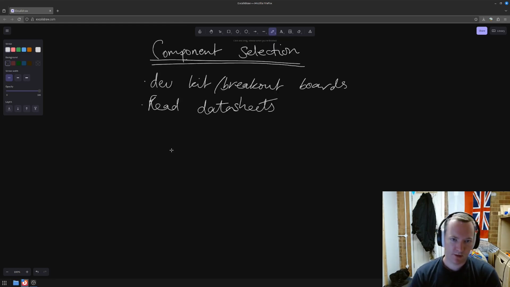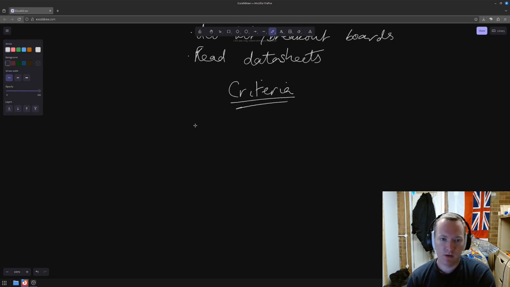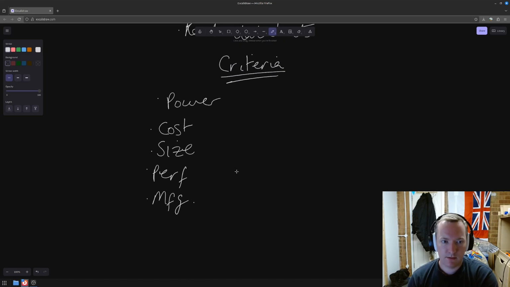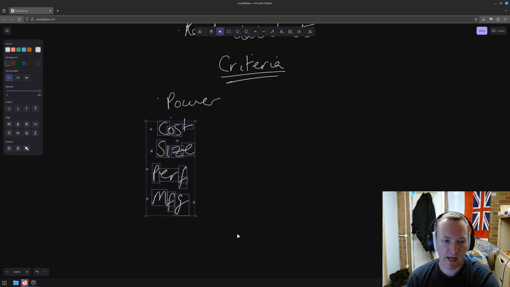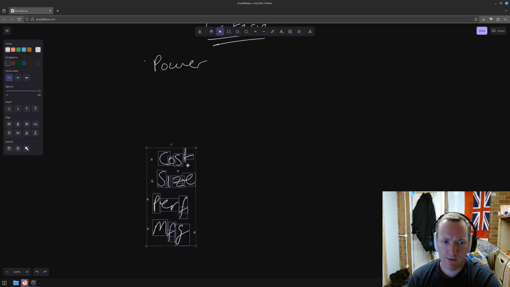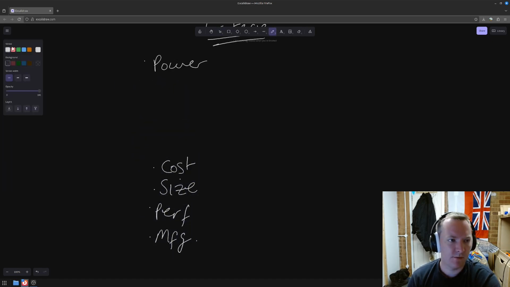There are some criteria that you can use to help you with your selection process, because without it, it would be totally overwhelming. I like to consider power consumption, cost, size, performance, and manufacturability. And so let's get stuck in with power. Especially since I do a lot of battery powered devices, this is particularly relevant for me most of the time.